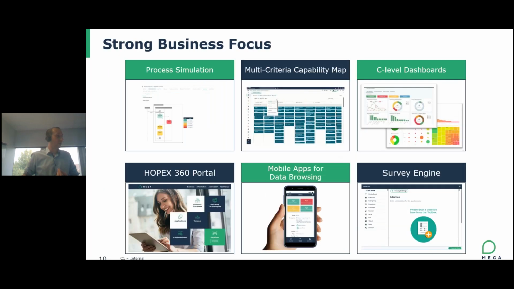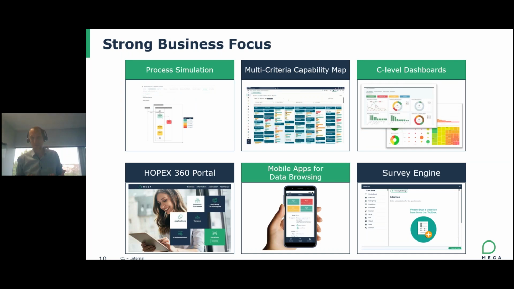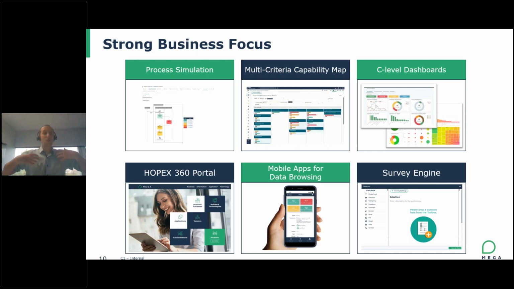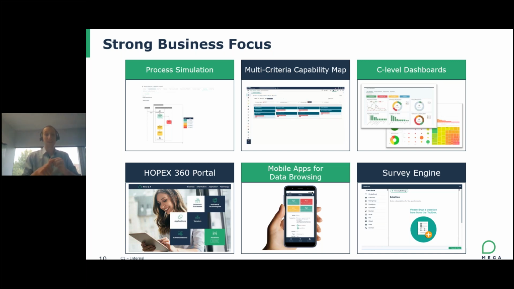So a couple of views that we are going to show you today in the demonstration, of course. But HOPEX V5 has a strong business focus. Again, as I said before, we really want to make sure that what we do as enterprise architect is helpful for the business. And this is where we have provided today process simulation views by coloring the process diagrams by cost, by resource allocation. We're going to see that in the demonstration.